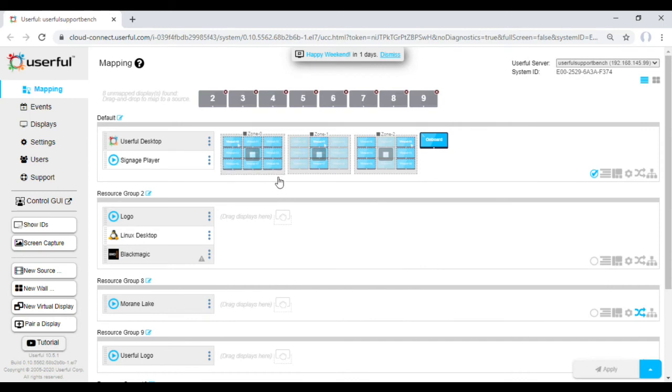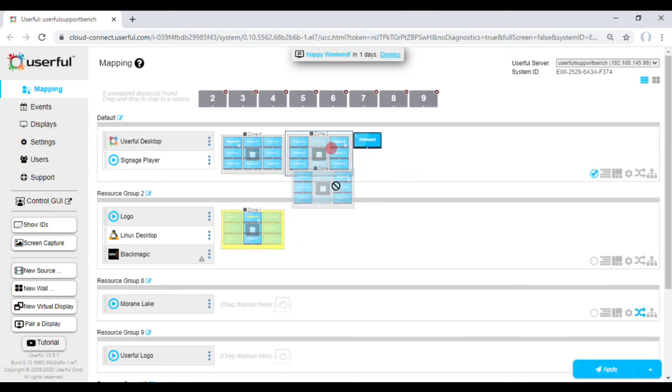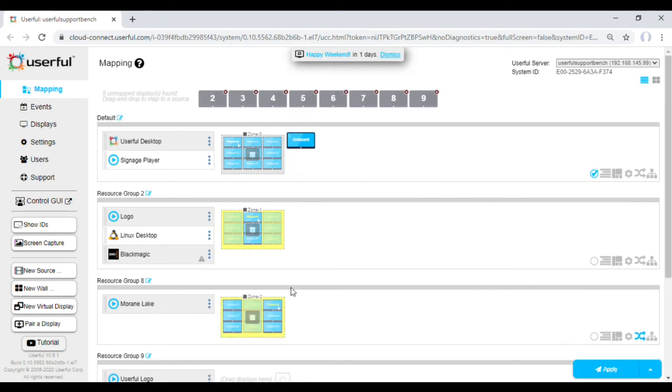Now you can see I have three zones. The first is the default video wall that you initially set up. The second and third are the two new zones we just created. To get them playing, simply click and drag and drop them into the sources you want. Click Apply once you're ready.